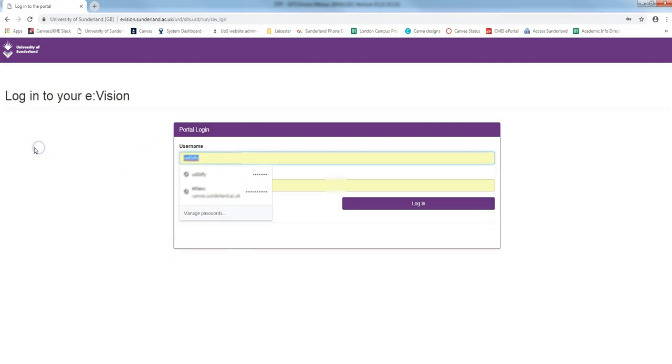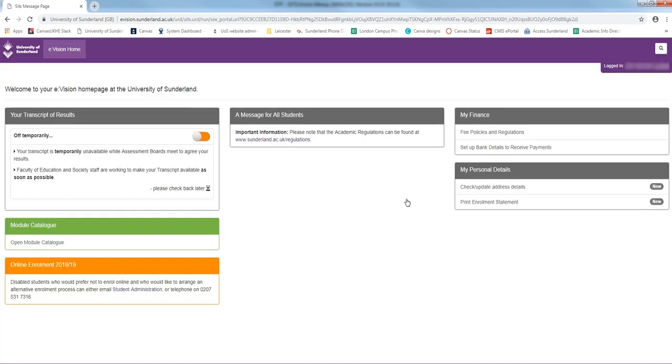Then please log in using your BH username and then your password. If you have any trouble logging in, you may wish to reset your password either online through self-care or with the gateway. Then click login. And when you have your eVision homepage up, just click on set up bank details to receive payments.